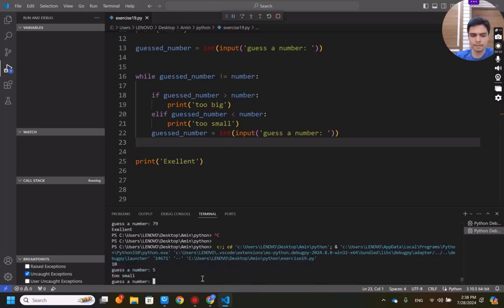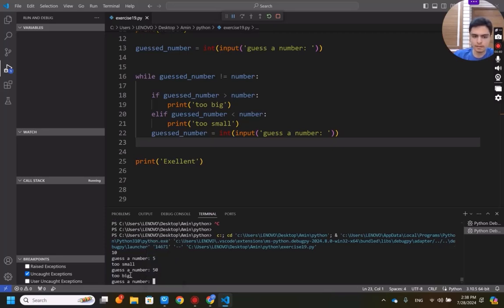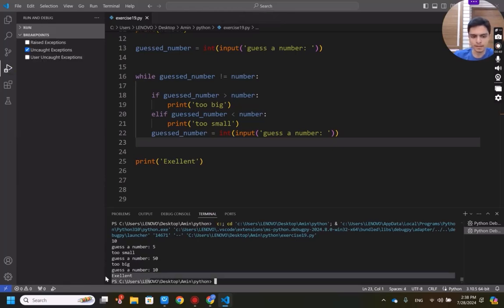I set 5, too small. So let's give it 50. As you see, it gave too big, which shows the system is working correctly. So let's give it the correct number and see what happens. Excellent, yeah. You see that is done.